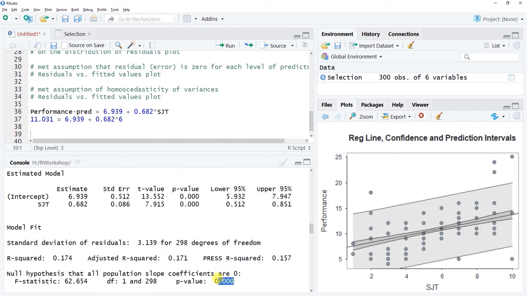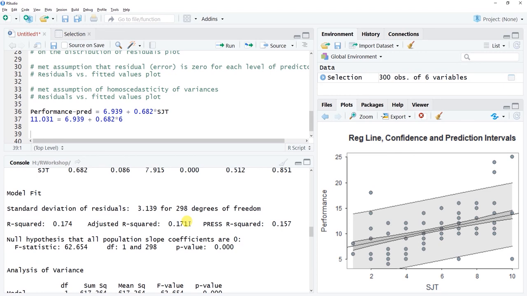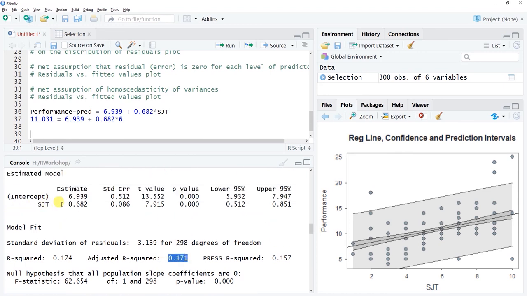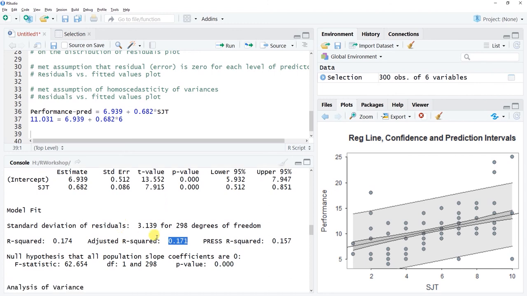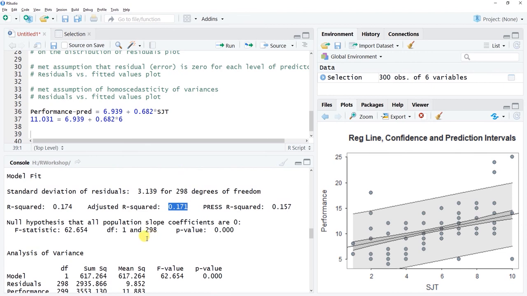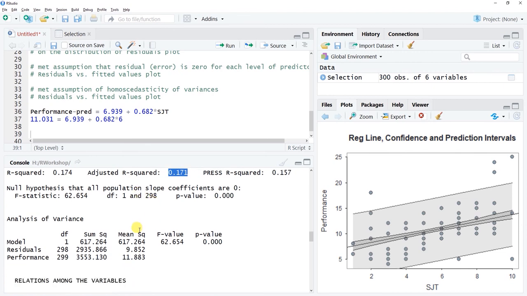Now this p-value, because we have a simple linear regression model, is actually exactly the same as this, okay, because of our regression coefficient here, okay? But what this is essentially saying is that this model with this single predictor variable SJT outperforms a model with no predictor variable in it, a null model, in other words, okay? Sometimes called an empty model.